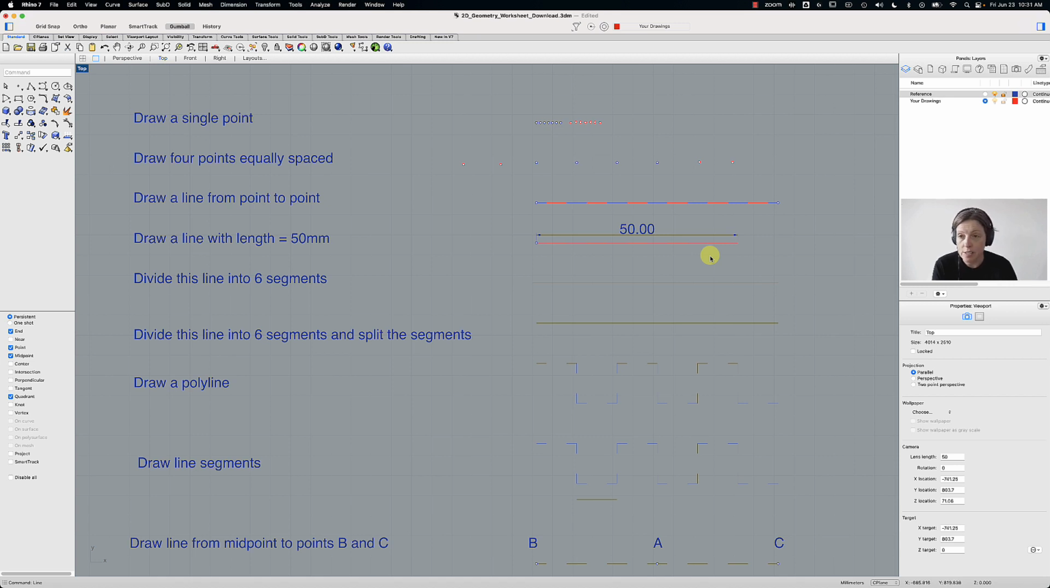I can measure this. The command line for that is dim for dimension. And I can go here from the beginning to the end, and you will see that, sure enough, it's 50 millimeters. Okay, let's delete that dimension.